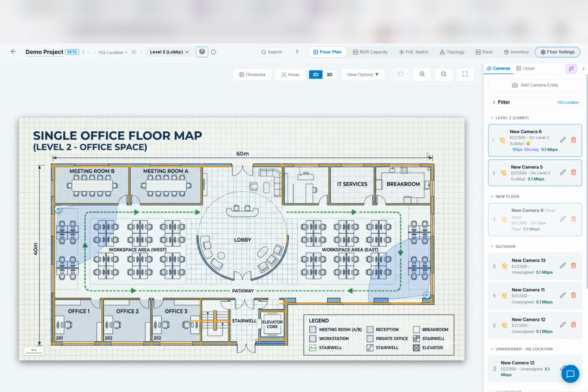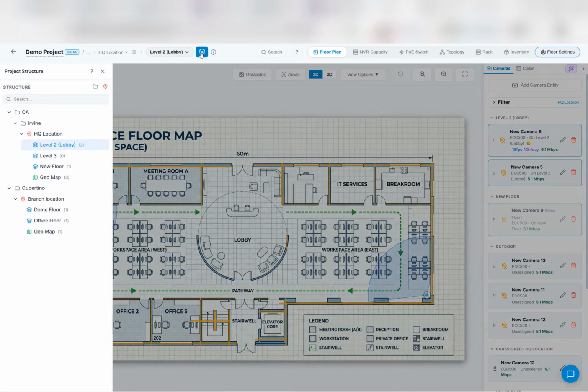We'll use a demo project to explain how to use the NVR planner. Inside this demo project, let's take a look at its structure. It has a headquarters and a branch office. HQ has 3 floors. The branch has 2 floors, plus outdoor. Today we'll take this HQ location. It may need to cover 1, 2, or 3 floors of NVRs and set it up.